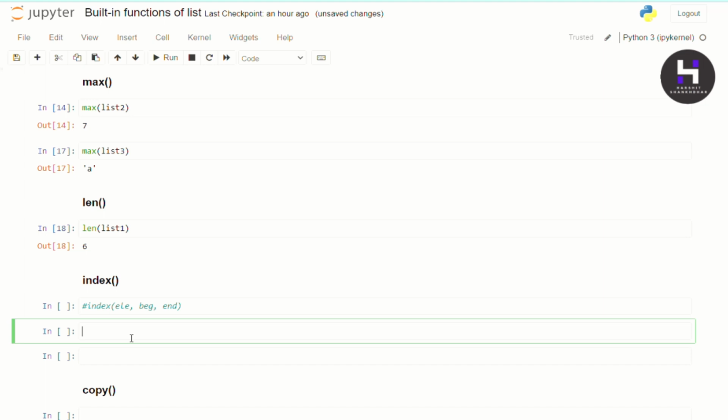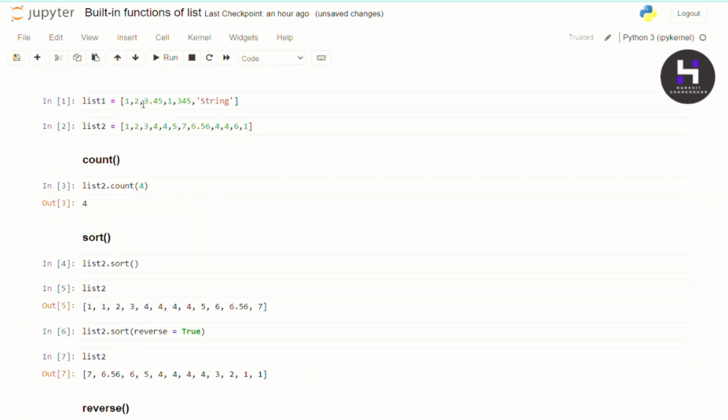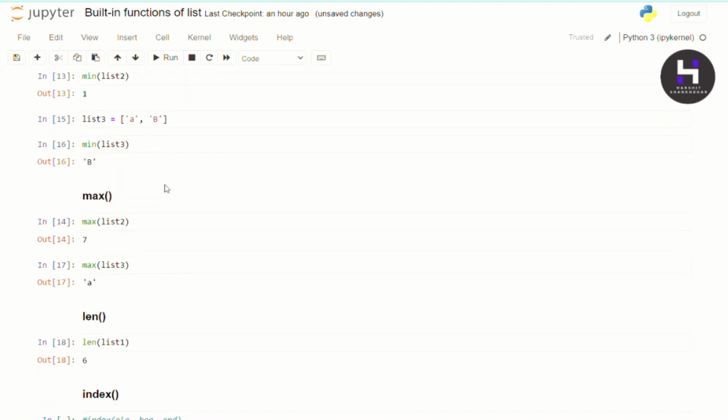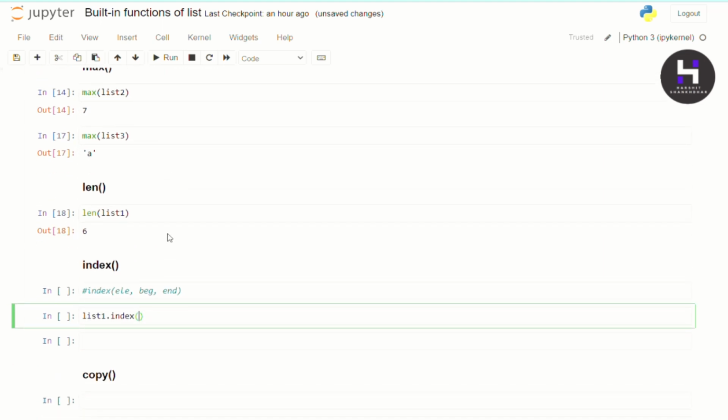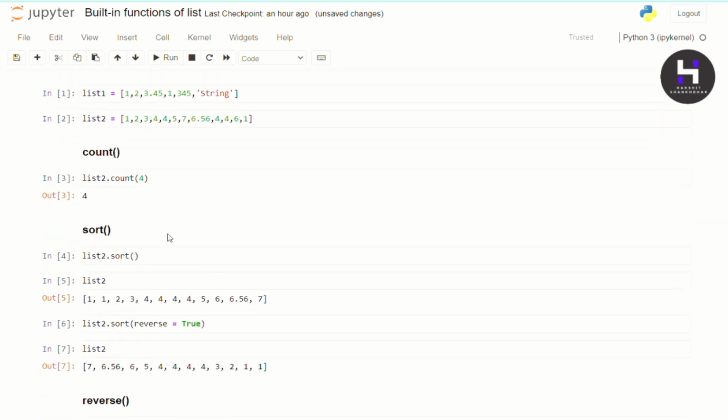Okay, so let's say I have list 1 and I need to find the index of, let's suppose, 2. I just need to pass it here. So what is it giving?